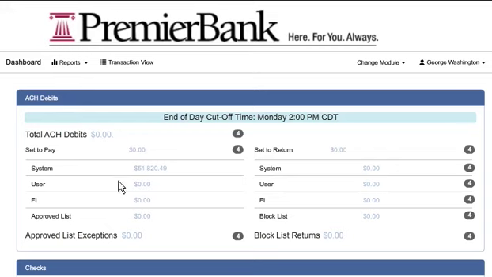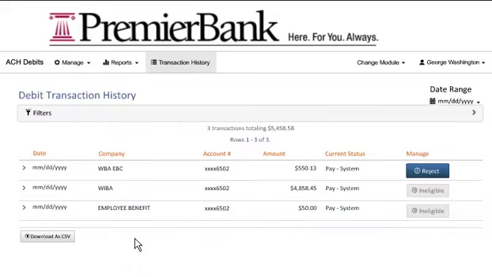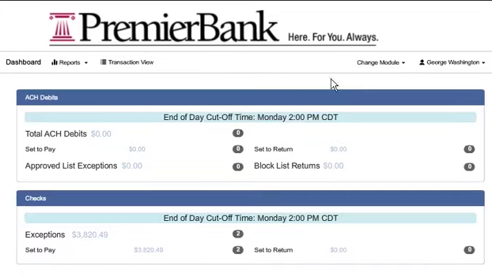Selecting the other amounts, such as the approved list exceptions, pre-filters its transaction history to show only those types of transactions. From here, you can review and, if needed, change the action for each listed item. To return to your dashboard, select Change Module, then Dashboard.